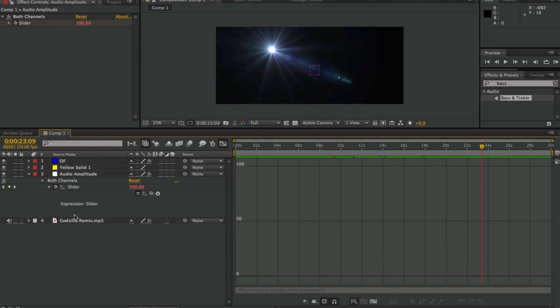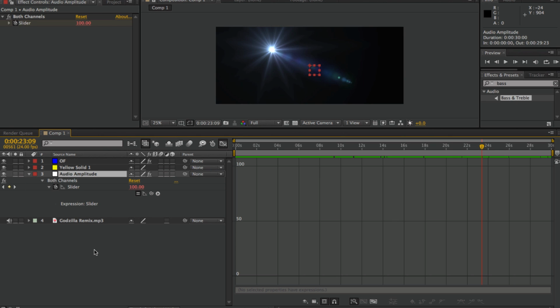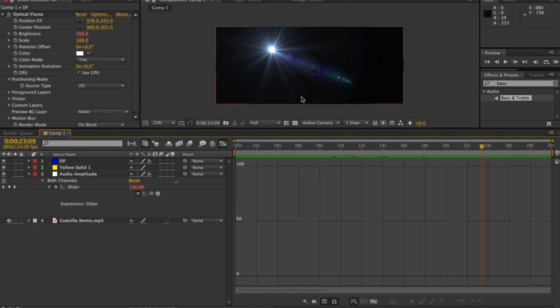Also, something I forgot to do, go back to your track over here. Go ahead and delete these bass and treble effects. We don't really need them anymore, and it would make your song sound pretty muffled. So it's important to delete those once your null object with your keyframes is created. Alright, so essentially that's how the effect works.